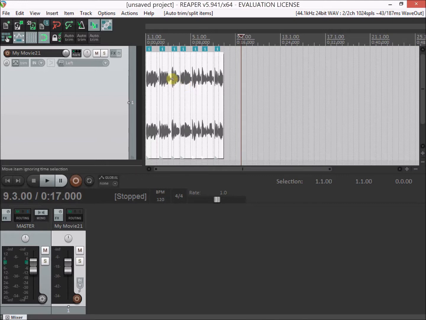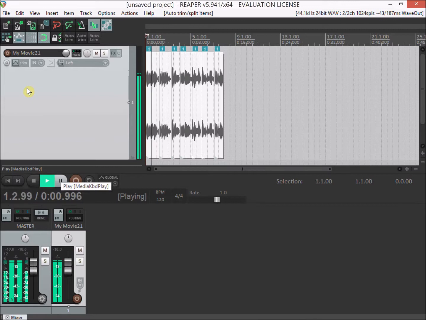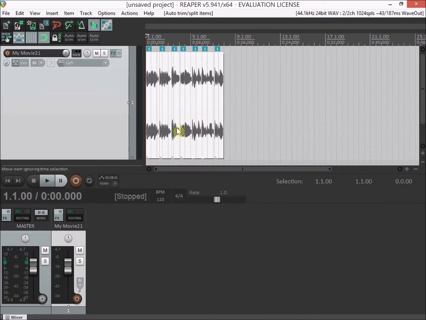Let's go ahead and play this file, see what it sounds like. This button puts us back to the beginning of the file. Play.